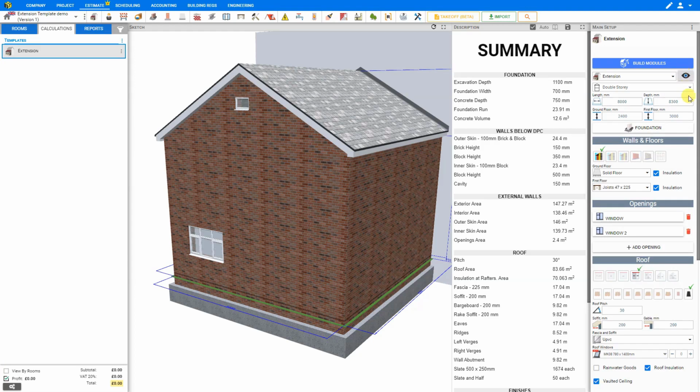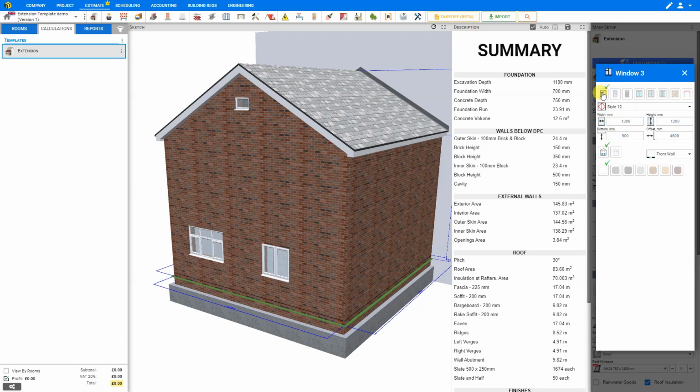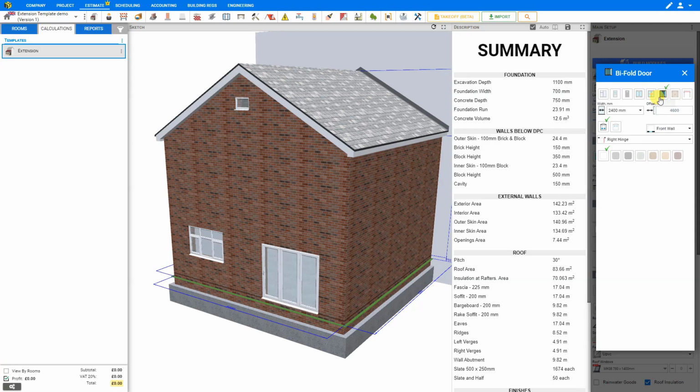Now let's close this window and add another opening. This time opening number 3. This time we'll choose a door, and let's choose a bifold door. And with this we have an option here for the hinge placement, where we can specify whether we want this to be a right hinge or a left hinged door. And in the sketch we can see the placement of the door handle moving as we change the placement of our hinge. We'll leave this as a left hinge door.